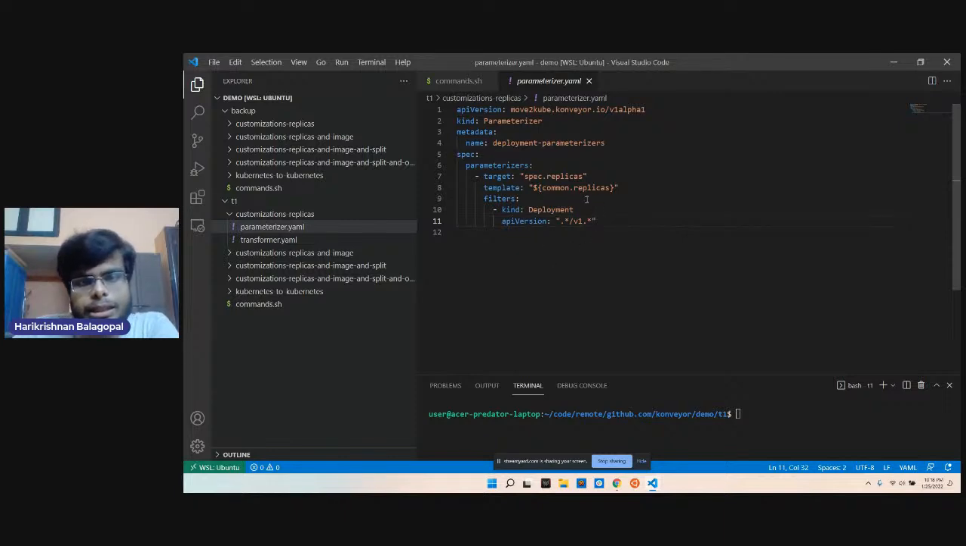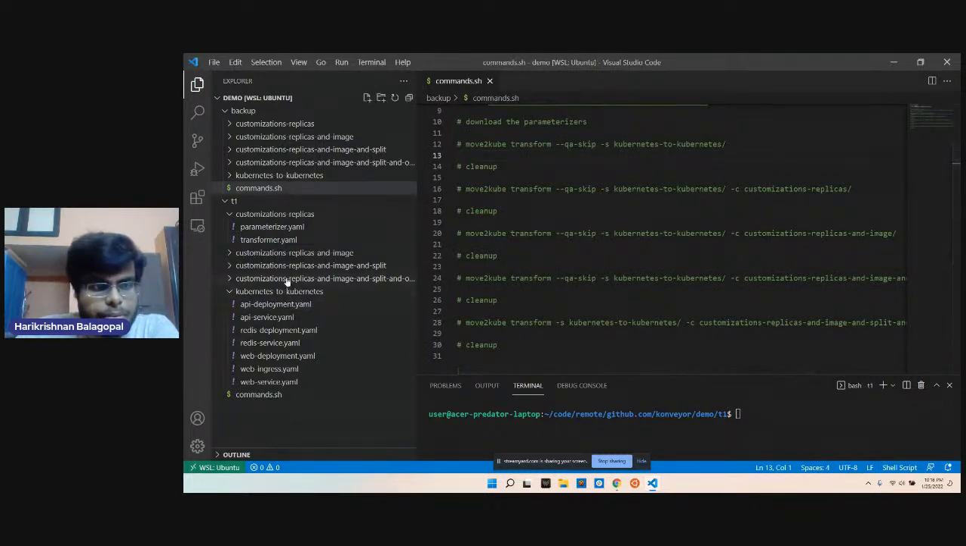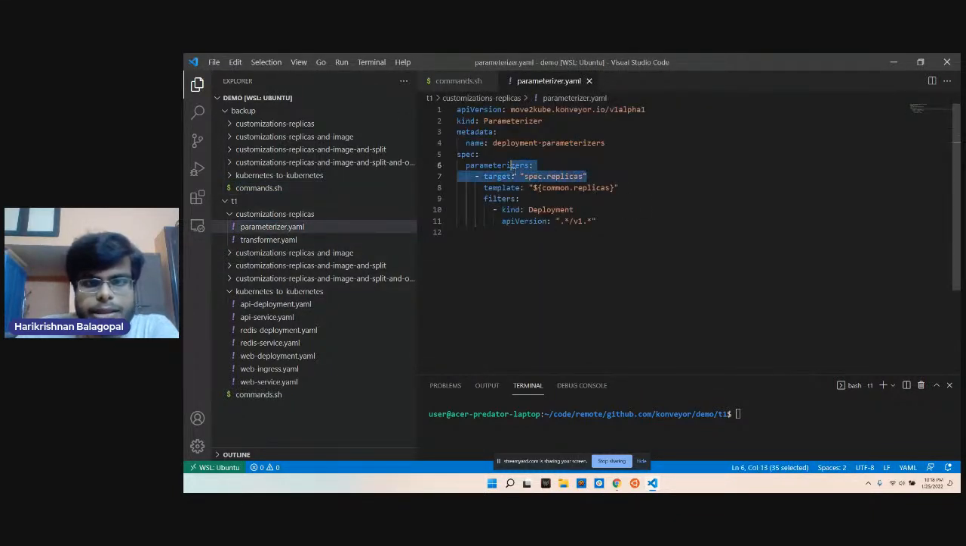The syntax is actually very simple. All you have to do is specify the path to the field that you want parameterized. So if we want to parameterize the replicas field, we'll say spec.replicas, right? Because inside the deployment, it's under spec replicas. And this syntax is just a dot notation which is used by other tools like yq. If you have used it, it's a common way to specify a path inside a YAML file.